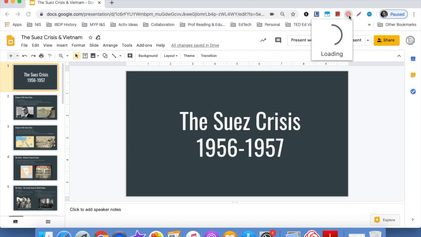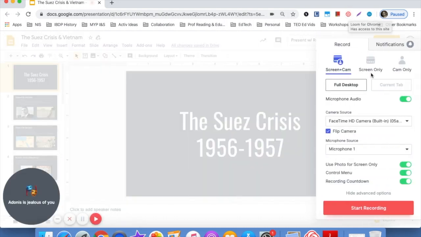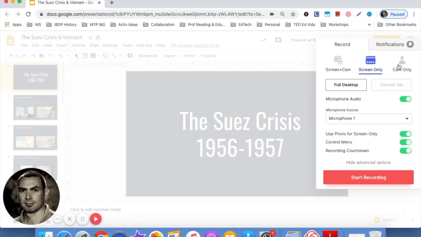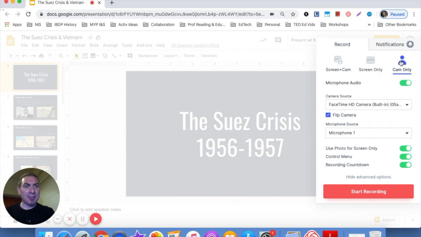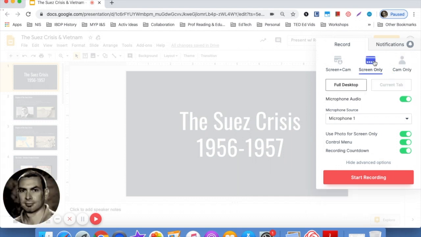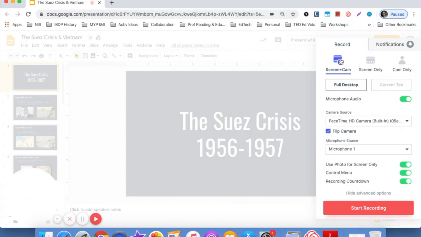So I click on it, and then I'm going to get this pop-up box, and it's going to give me my options. So my first one over here is just to do the webcam, where it records my face, and you can see me right down in the bottom left. I could do the screen only and record only my screen if I don't want people to see my face. But sometimes people like to see the face of the speaker. So I'm going to do the screen and the webcam.